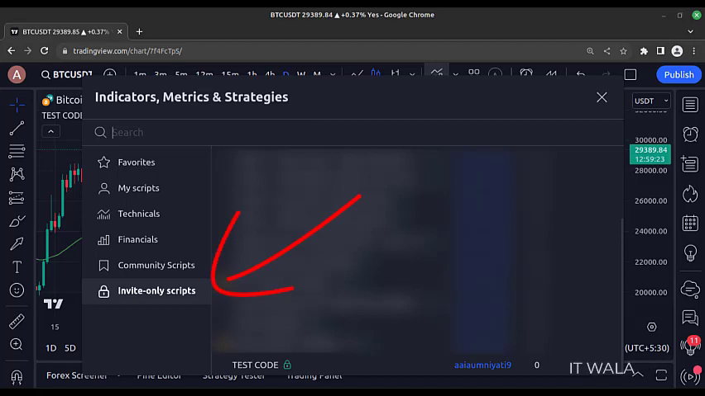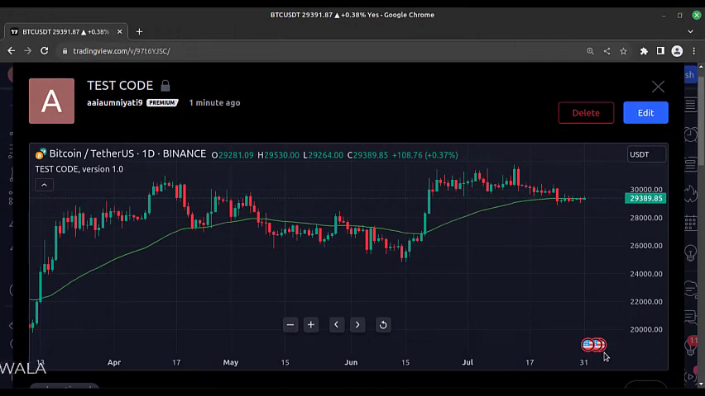You will see this invite-only option here, which would not be seen otherwise. You can see the test code indicator listed here. Click this Read More button here. You will see such a page. Here you can delete the indicator publication. Also, you can edit the indicator description if you want.